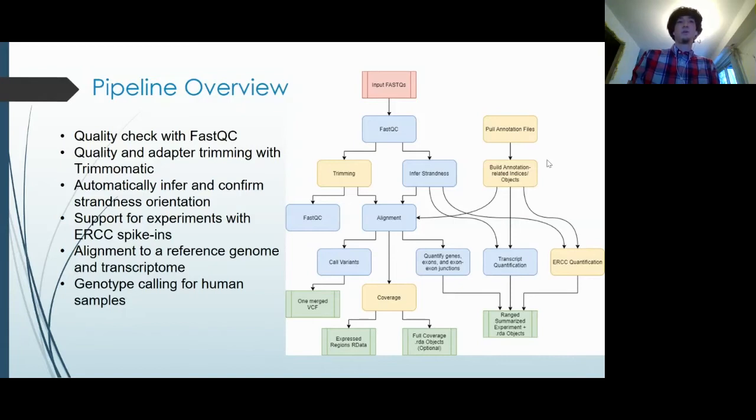We also have a step to automatically infer and confirm the strandness orientation of the reads. So the strandness is something that would be a consequence of the library prep. And some computational tools like Callisto, for example, will require you to provide the strandness. And so that's kind of why we check. And SPEAQeasy can just confirm that the strandness is as expected. So if you're not familiar, sometimes the strandnesses are called reverse, forward, or unstranded.